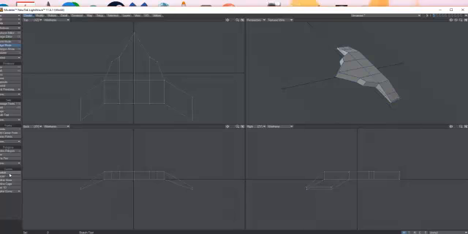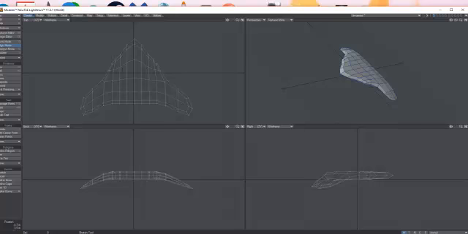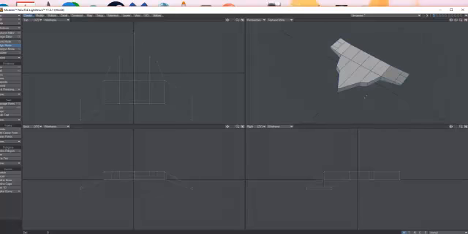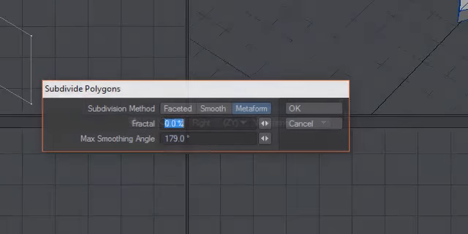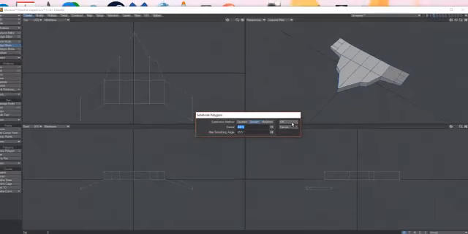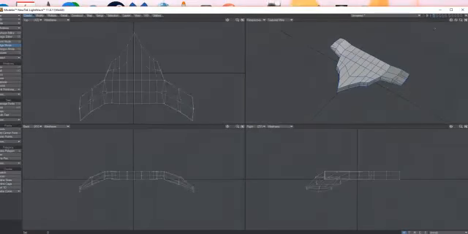I am going to subdivide again, Shift D and OK. And if I like that more sleek look, I can keep that. If I don't, I can undo, Shift D, and try smooth. And that's going to divide it and keep the edginess a little bit more.